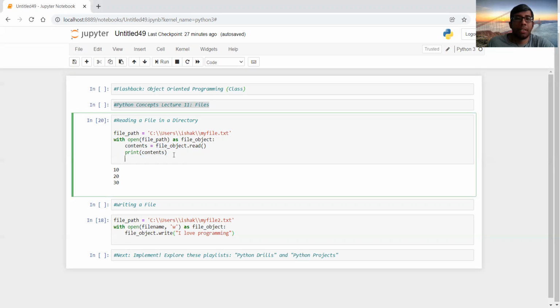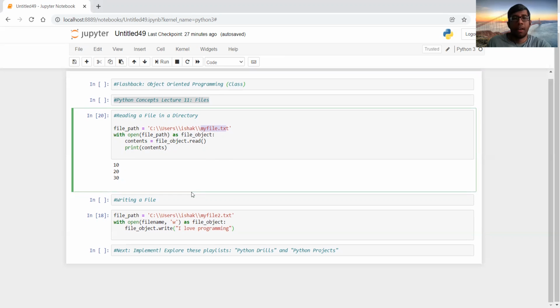And then you can print the contents to see them on the screen. You can see that when I run this code, it's showing just 3 numbers because that's what is saved in that file, myfile.txt. And that's how you can read what is already saved in your local machine.